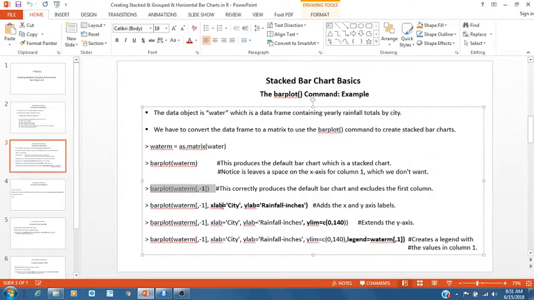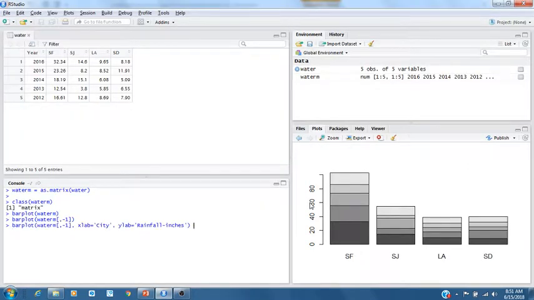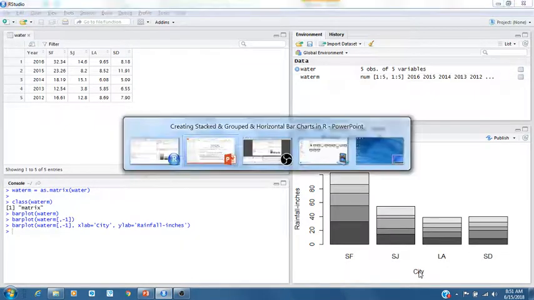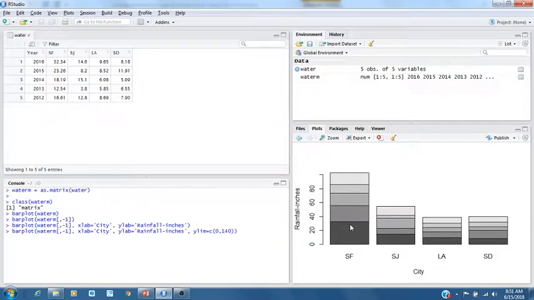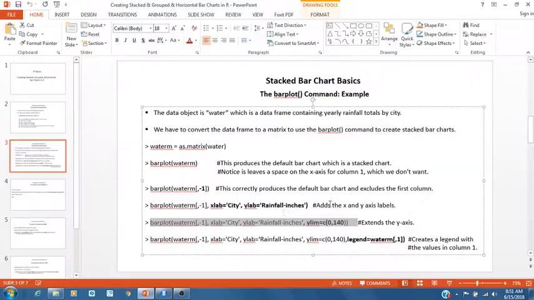Now we're going to add some more features to this. We're going to add the x-axis label and the y-axis label, very simply, as you see here highlighted. And then we've got our labels. Now we're going to go ahead and extend the y-axis. We're going to do it with the ylim argument, and we're going to specify that the value starts at 0 and goes to 140. And that's what happened.